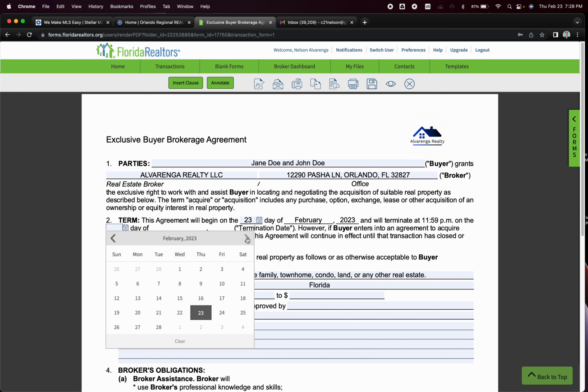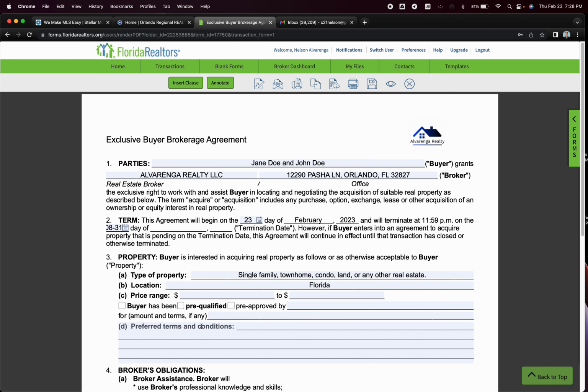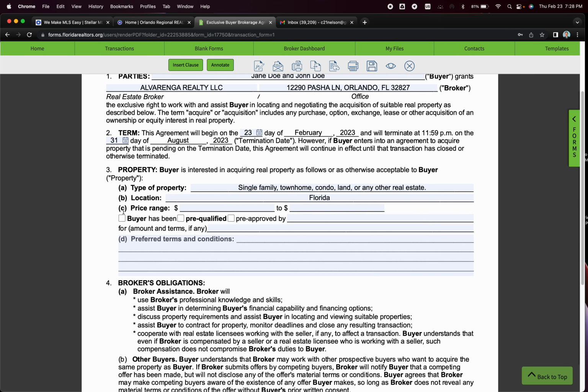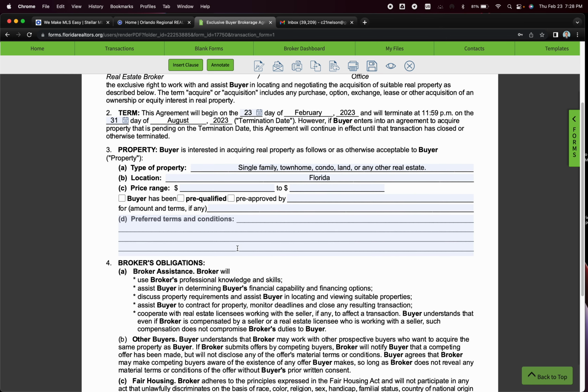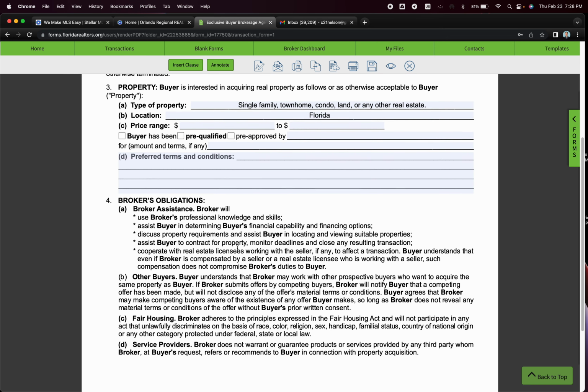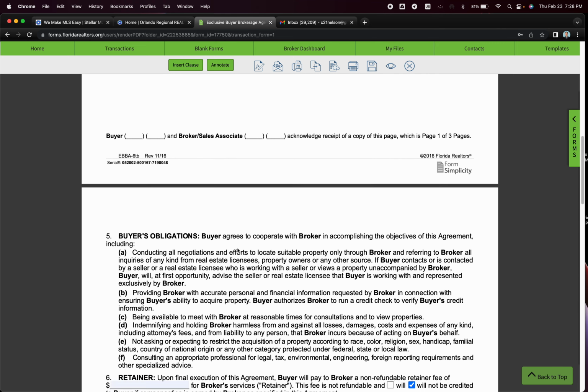So these buyer brokerage agreements are always for 6 months. 1, 2, 3, 4, 5, 6. That would be through the 23rd of August, but we always go to the end of the month. So we'll put it end of the month. That's fine. The property type, I already have it here for you. Location is Florida. You can put a price range and if the buyer is pre-qualified or not if you want, but that's for you to sell your buyer on things that you need to do. They need to do all that.